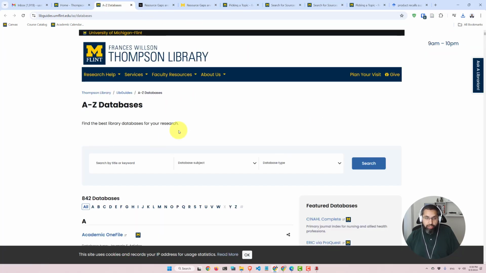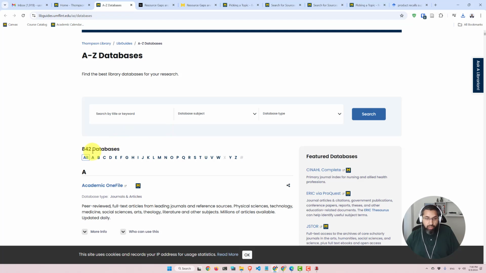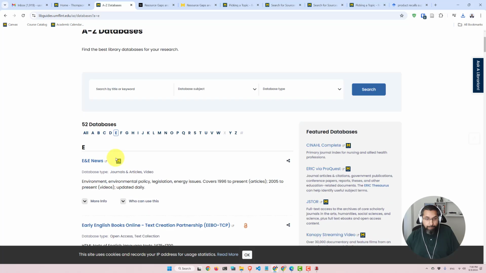So we open this quick link here. In A to Z databases, first go to the subject. It'll help you find the database you need faster. Under subject, go to business, because I'm a business faculty, so most of my students will be looking for business papers, but whatever topic you want, and hit search.